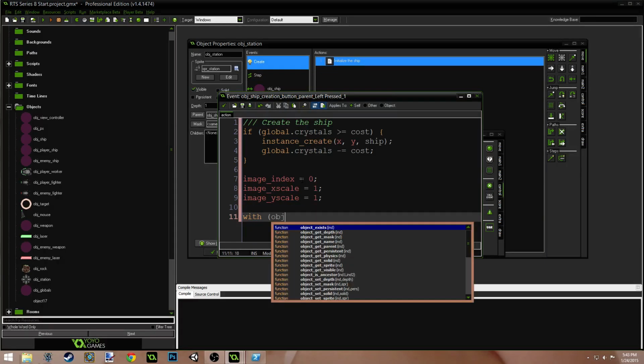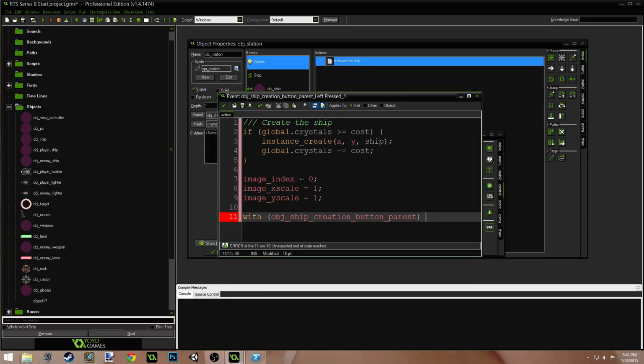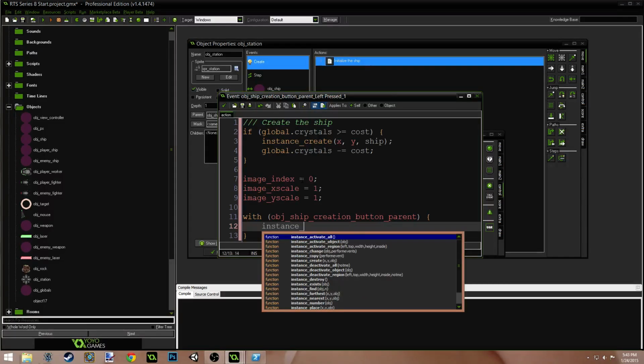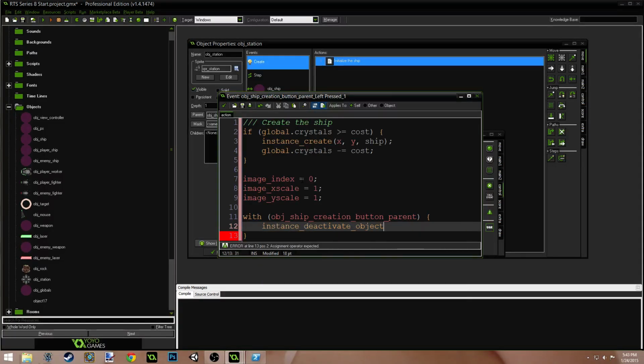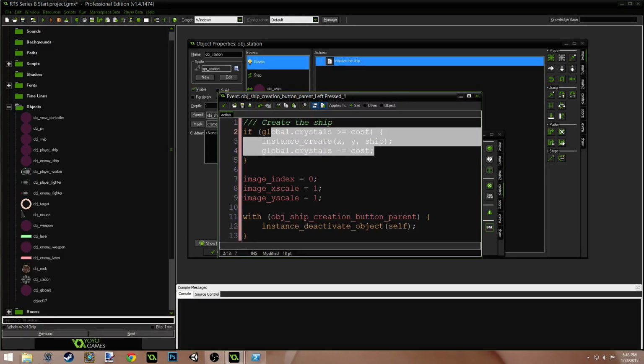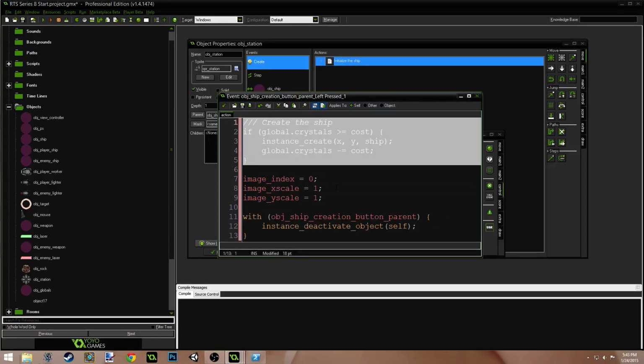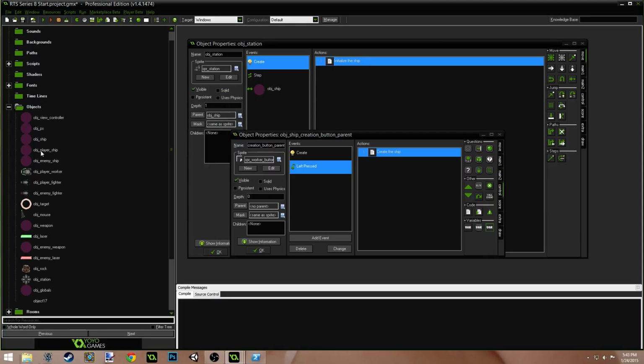With object ship, this whole line right there, I'm just going to auto have that come in. We're going to do instance deactivate object self. So this is going to go through and deactivate all of the buttons that we have created, because we just used one of them and we don't want them to show up anymore. Okay.